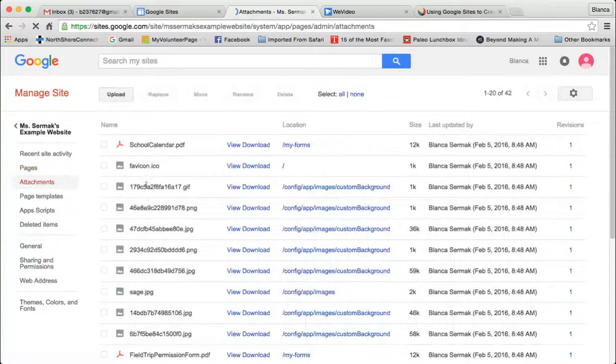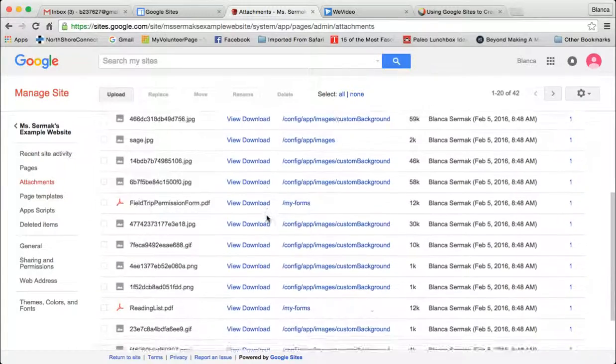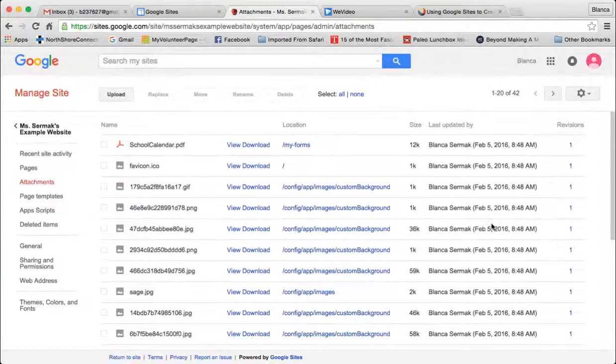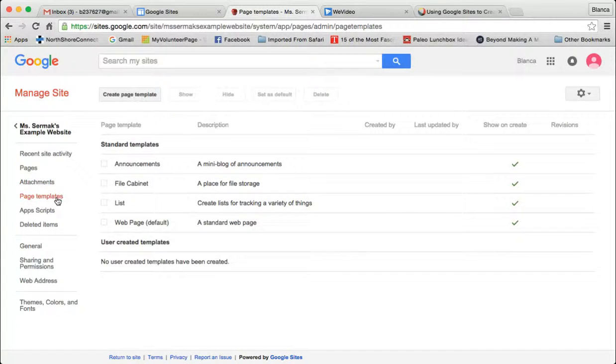If you click on attachments, it's going to take you to a list of any document that you've uploaded to your site. This can be really handy if you have uploaded documents in multiple places and need to find them quickly. It'll actually tell you exactly where you put the documents. Page templates will tell you what kind of templates you have available to you.